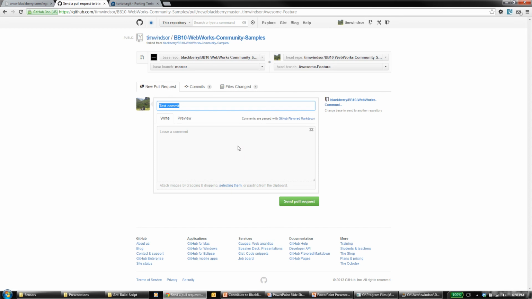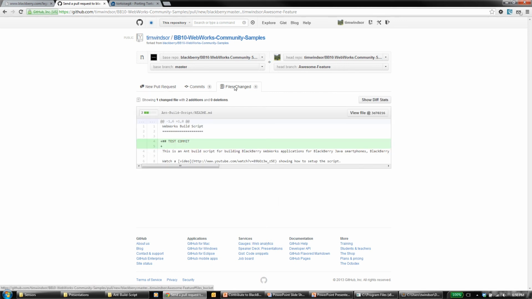So GitHub figures out what's changed, and since there's only one commit, it pre-fills the description for us. And you can see a diff here of everything that actually changed.